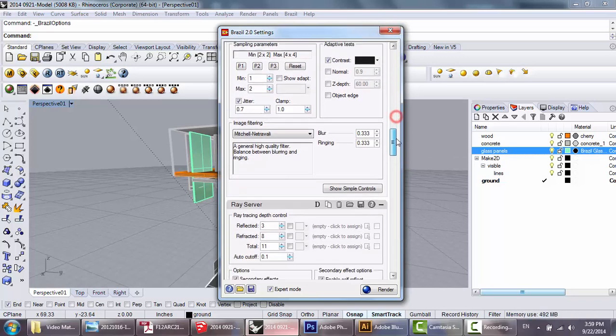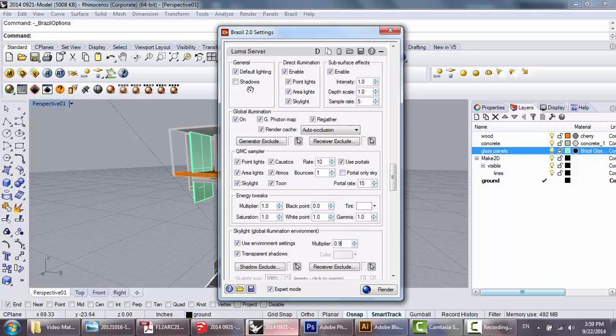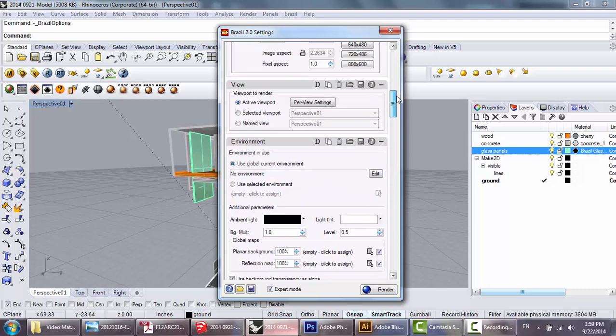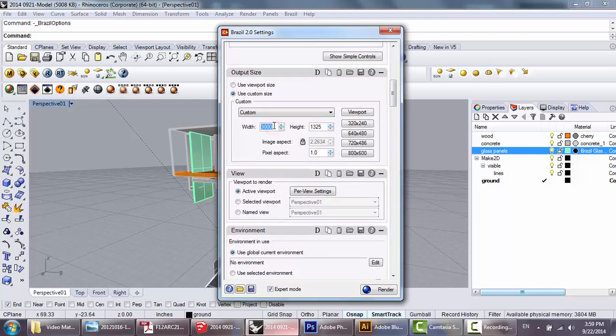The other thing is that in the Luma server, we need to turn off the shadows because this is an interior space. The shadows would be quite disturbing in that. So we can turn off the shadows by unchecking this option. Last of all, remember to check the output size in here to make it big enough for our purpose. We can just use 3000 for our image. Once you are done with all the options, you can click the render button to start the rendering part.